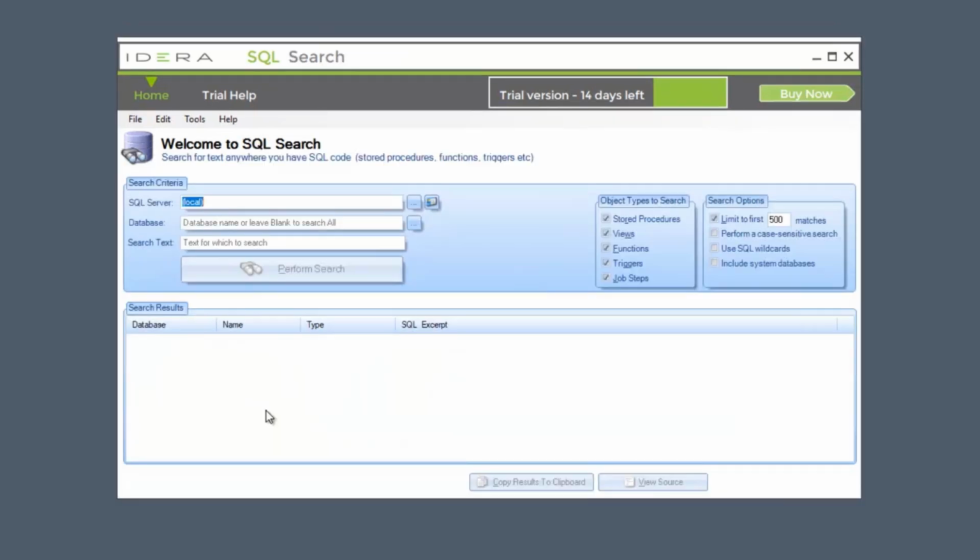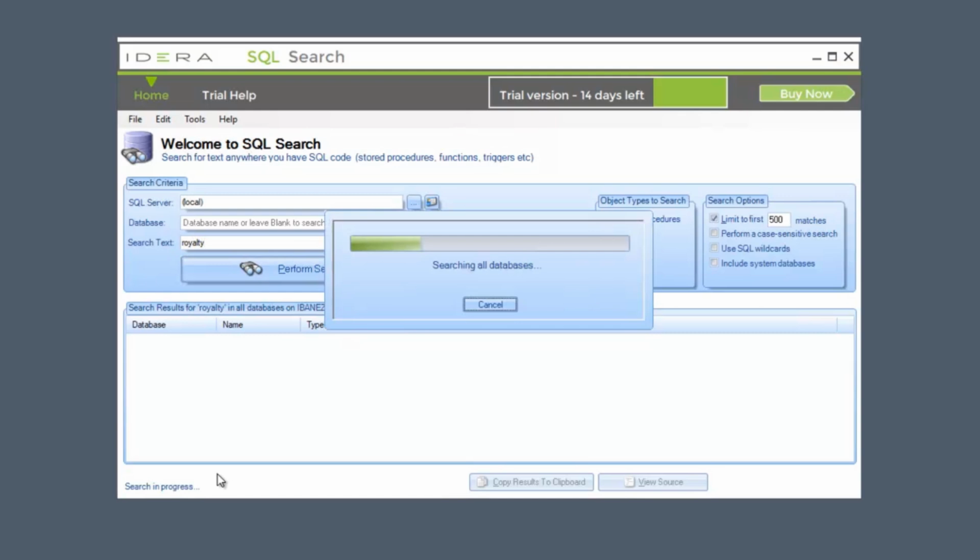With the SQL Search tool, you can start looking for information that you have within your database. For example, here I can set the local server, database name, and the search text. Let's say I want to do a couple of databases. I want to do all of the databases, and I want to look for something like royalty. And I'll perform the search.